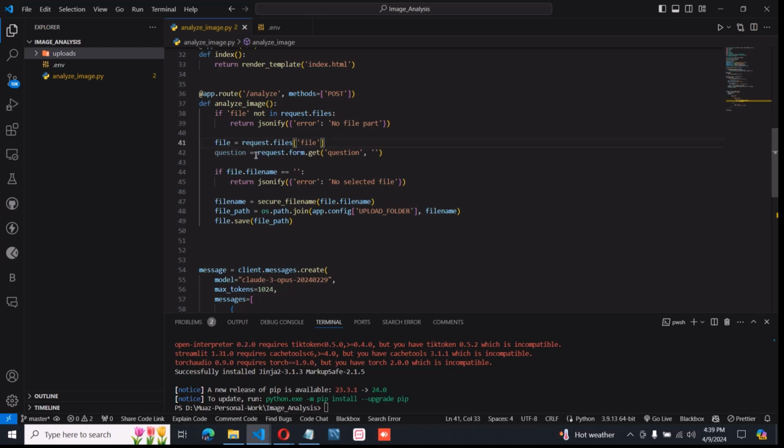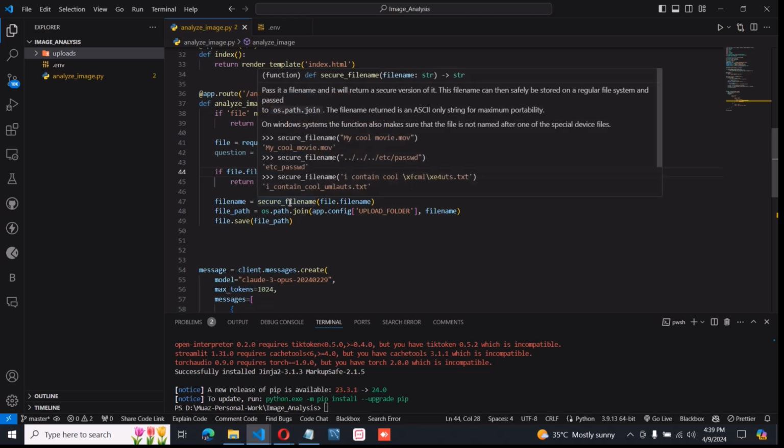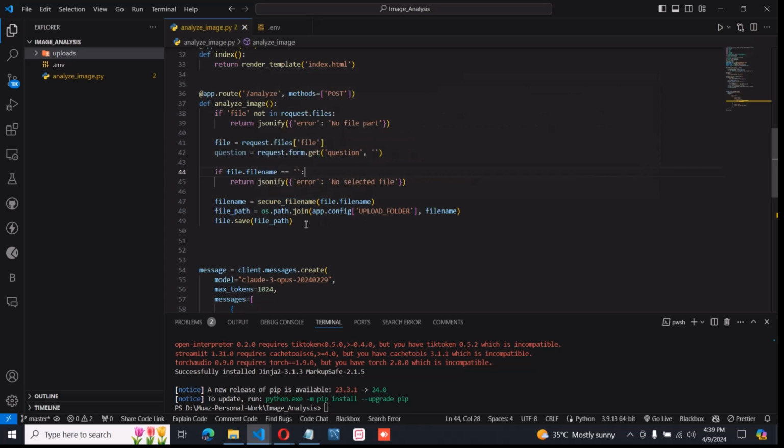And the question, what question the user asked about the image, then he will upload the image. All right, so if the file name is nothing, it will say no selected file. And then the secure file name, which is to secure the file name which we upload. So it will upload the image name into our upload directory, and it will save the file.